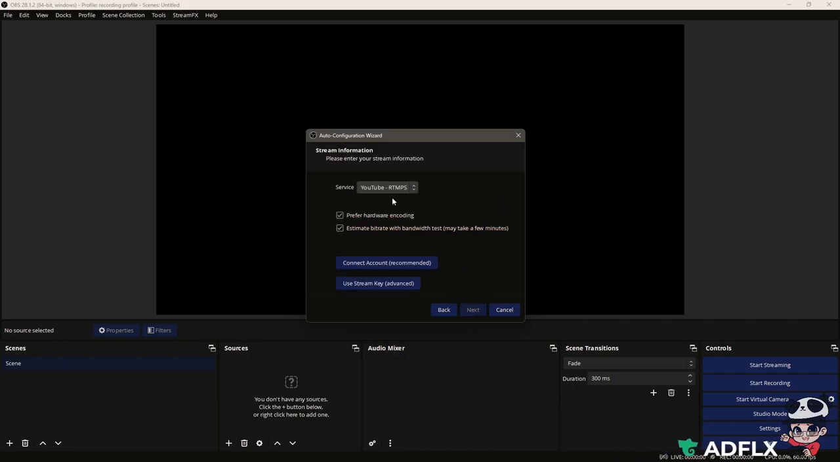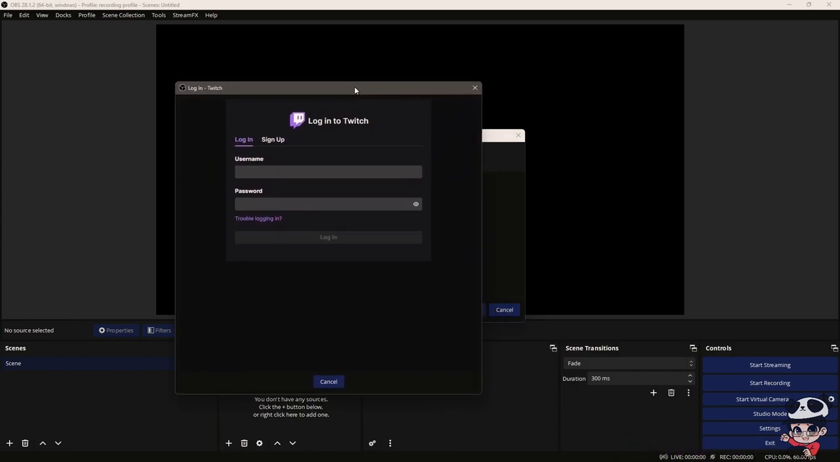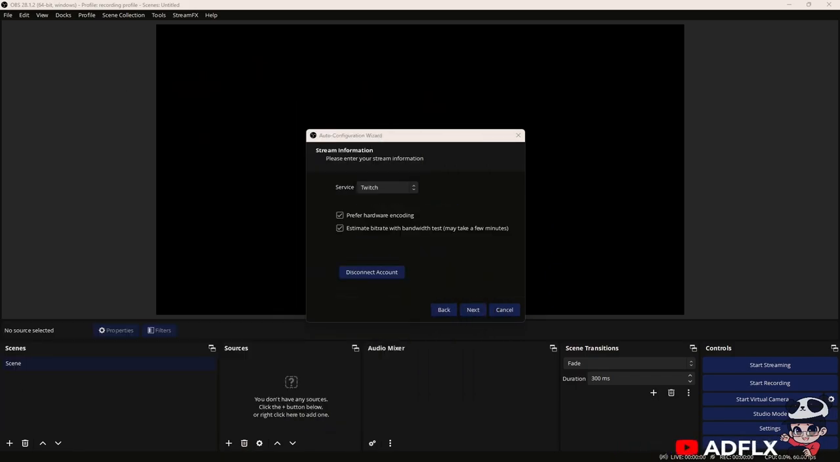Then next is to select your service where you want to stream, but since this video is for Twitch, we will select Twitch for our service. Then there are two options you can go to. You can use your stream key, which you can find in your profile settings, but for now we're going to go for connect account, which is the recommended one. Once you click that, there will be a prompt to authorize and enter your credentials to connect your account.